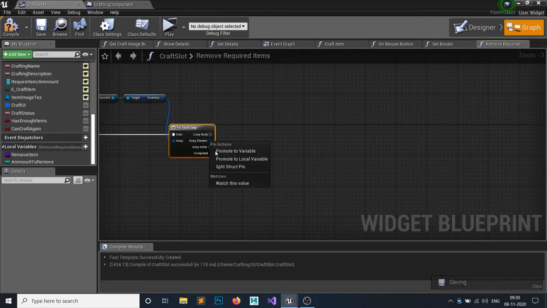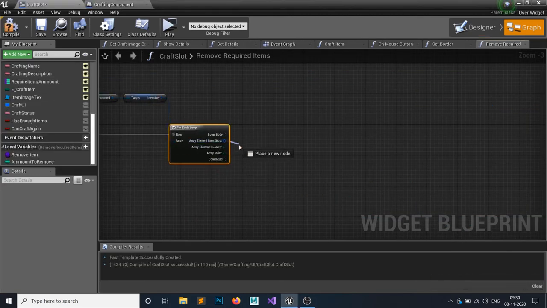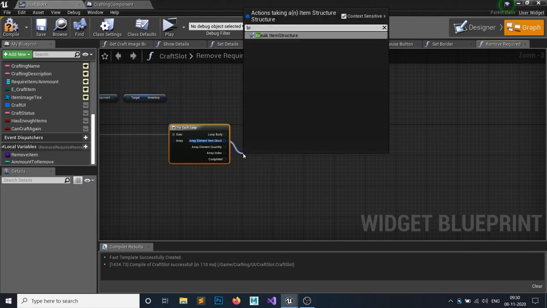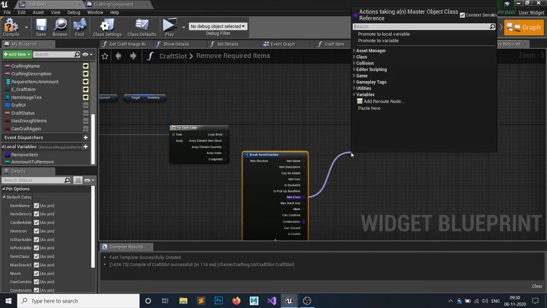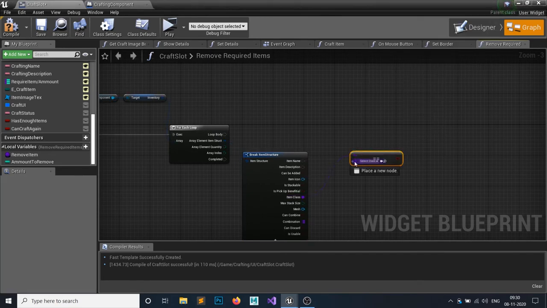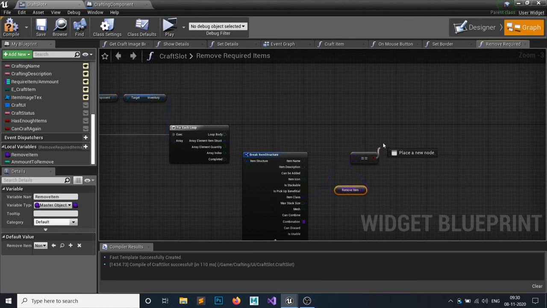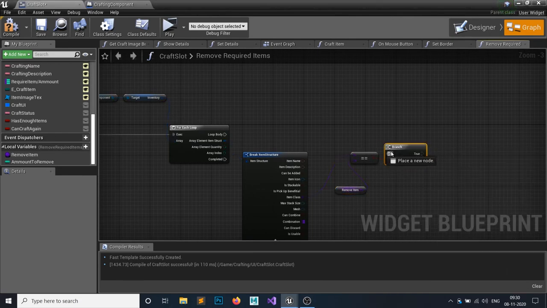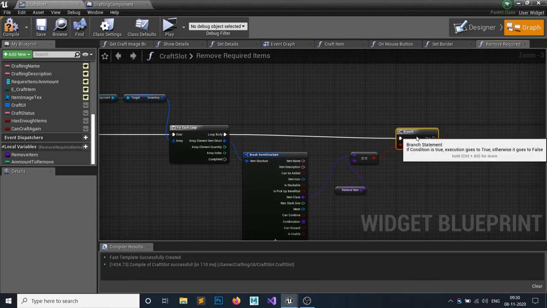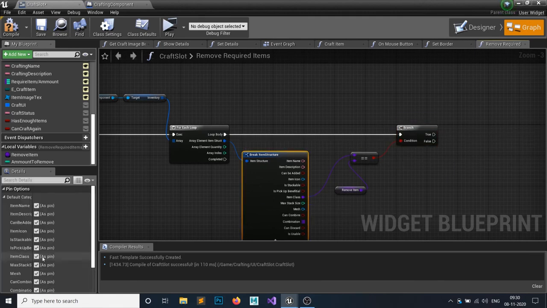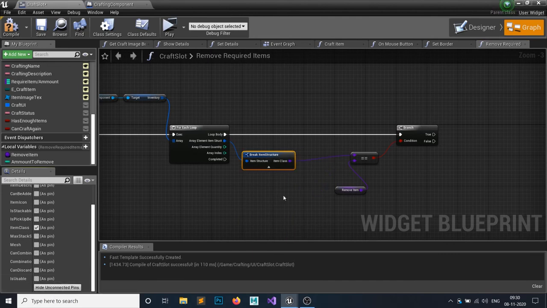So I will simply split it out, and we have this item structure. I will break this, and it has this class. So if this class is equal to the class we want to remove, the remove item, hit branch. If it's true, then we will remove the item. Okay, and just hide all the unconnected pins because I don't need that.